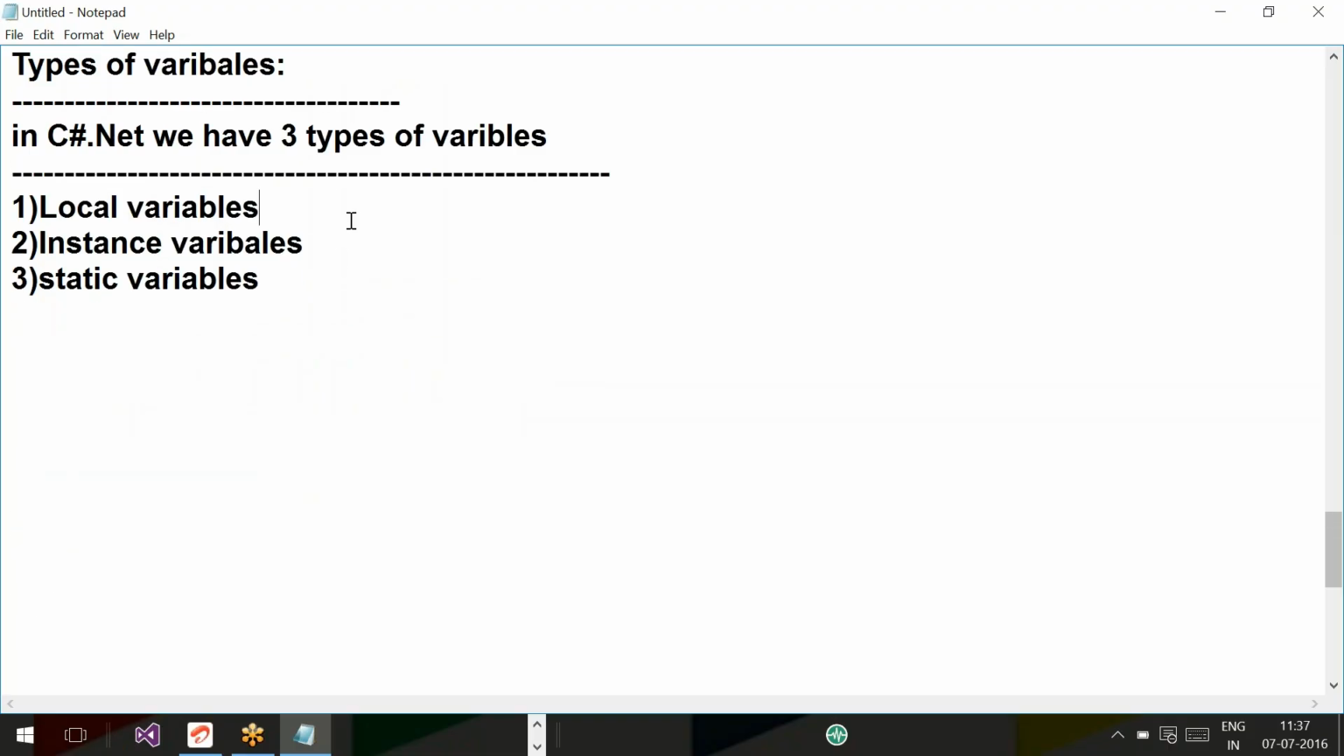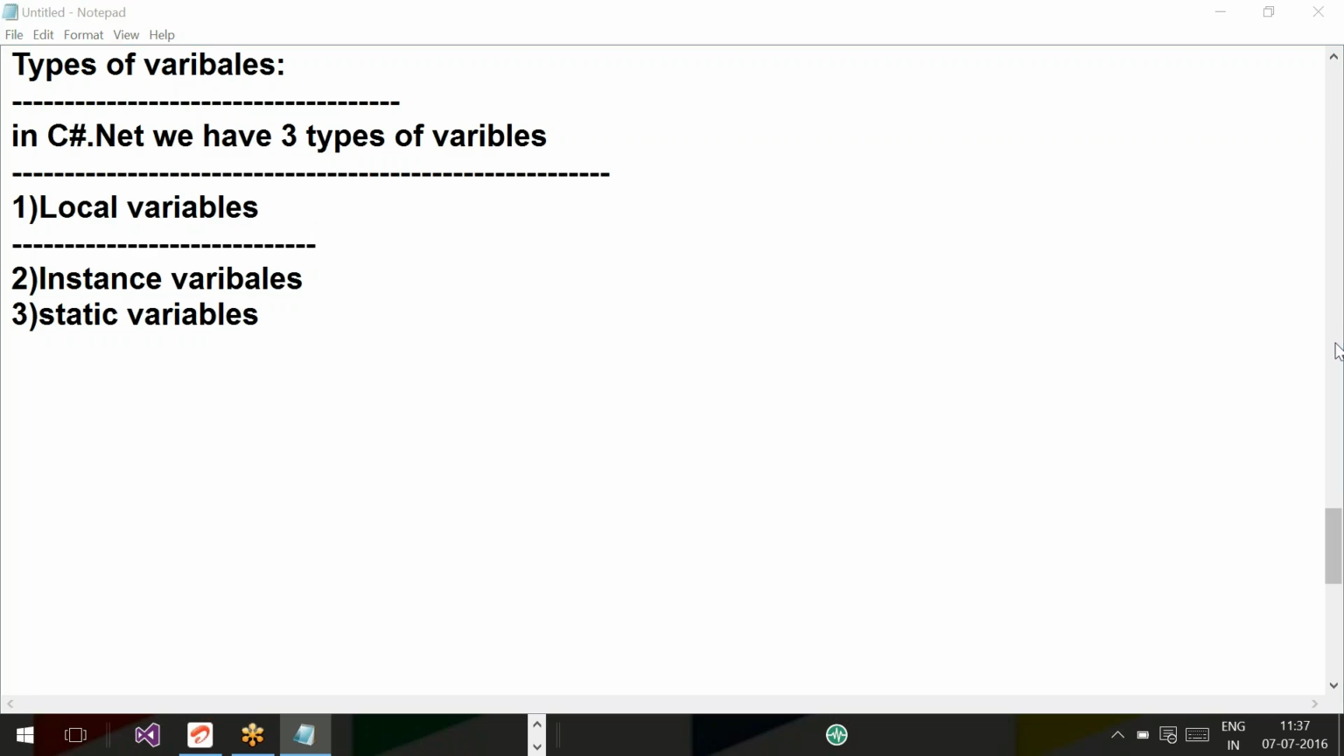Coming to local variables, already we are working with these local variables. Now we have to understand instance and static, but let's recall what a local variable is. Are we working or not? Yes, sir. A variable which is declared inside the method is called a local variable.